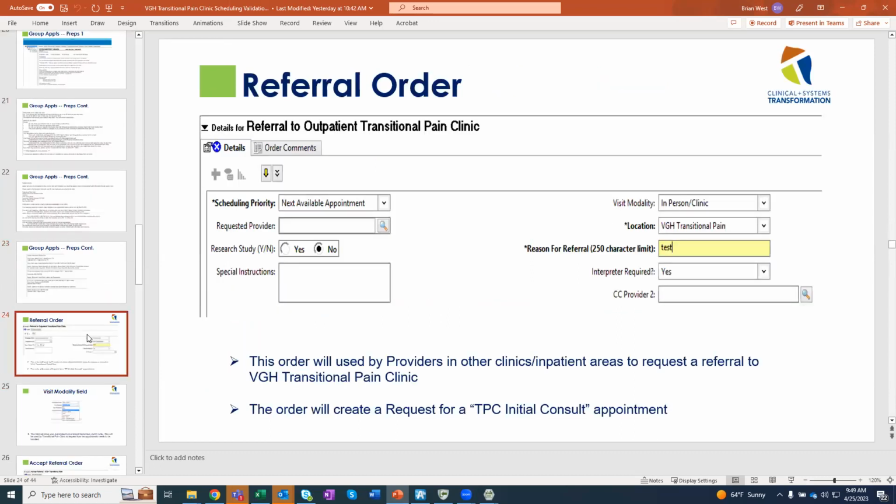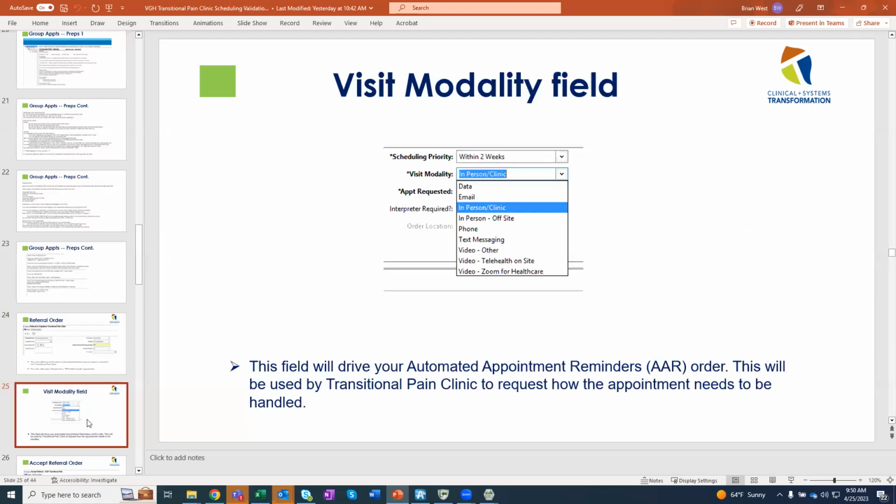So let's talk about the orders real quick, just so you're familiar with them, Grace. So we have the referral to outpatient transitional pain. This is what the other providers are looking at. They put in whether they think it's the next available, how they think the patient ought to be seen, and your location. And then they have to put in a reason for the referral. This is that visit modality field on their side, and that's what will drive the AAR. So it's very important that we get that filled out.